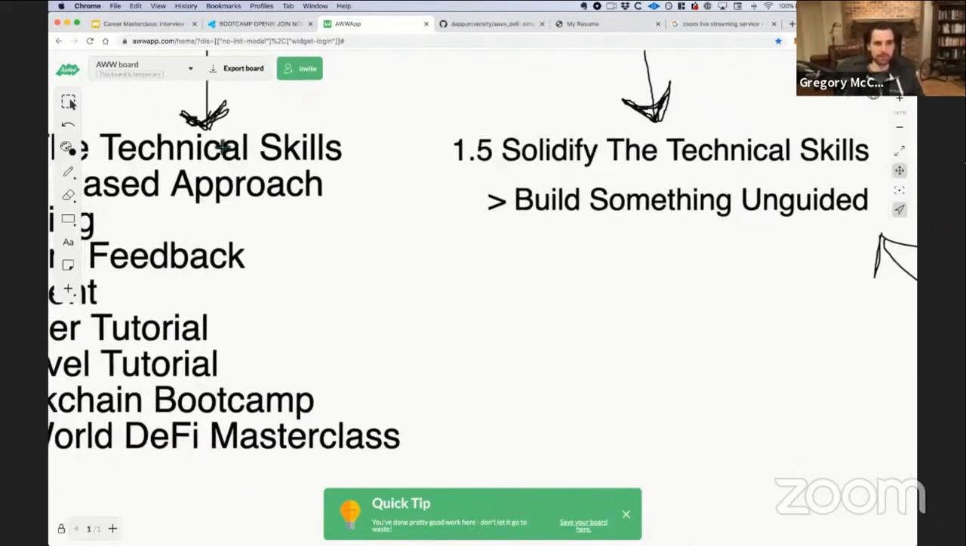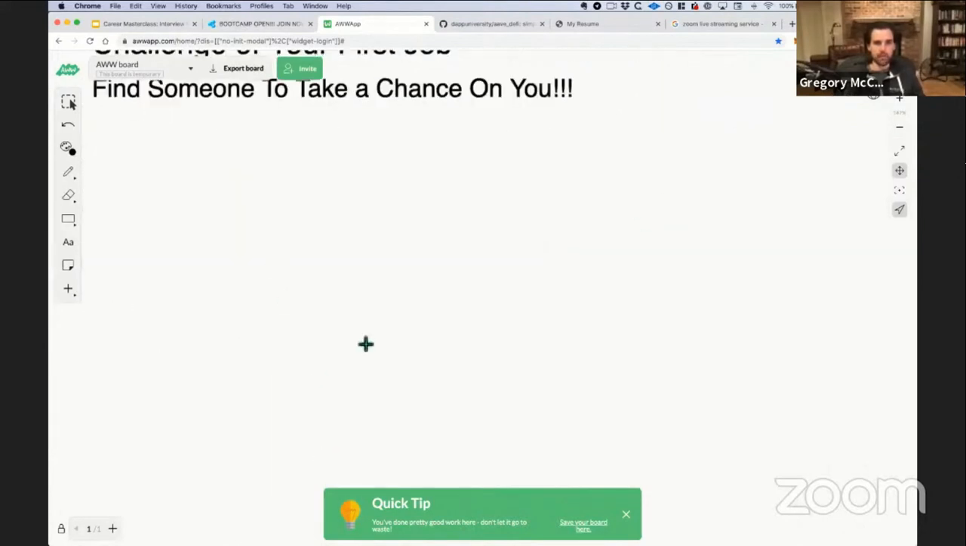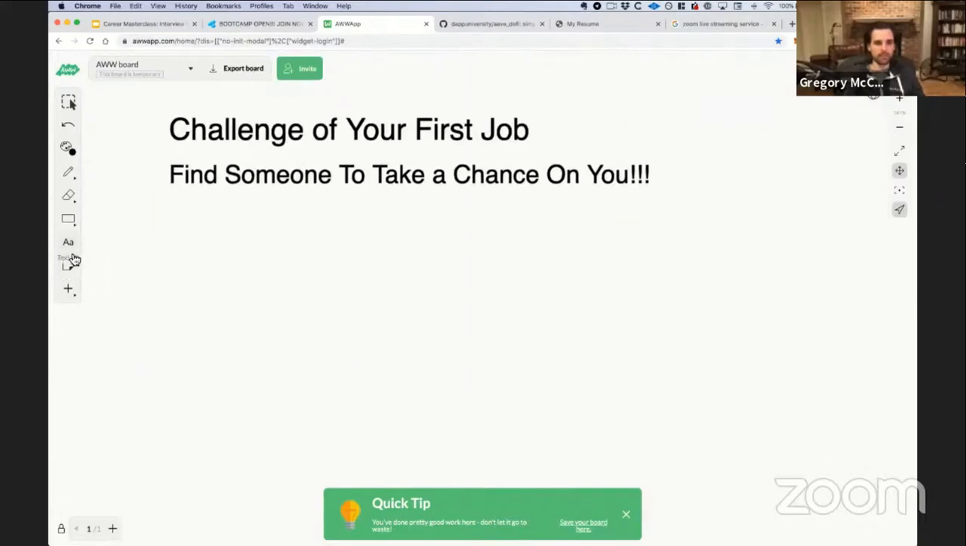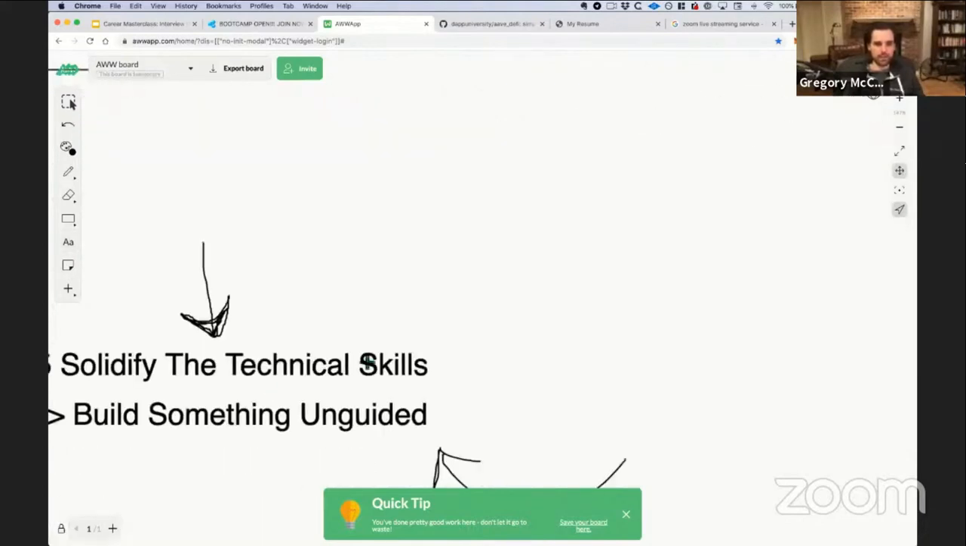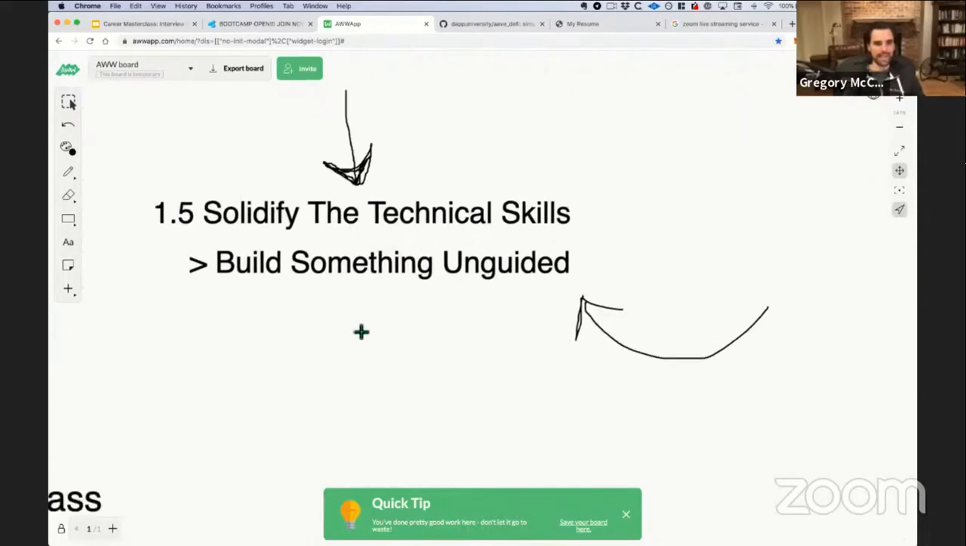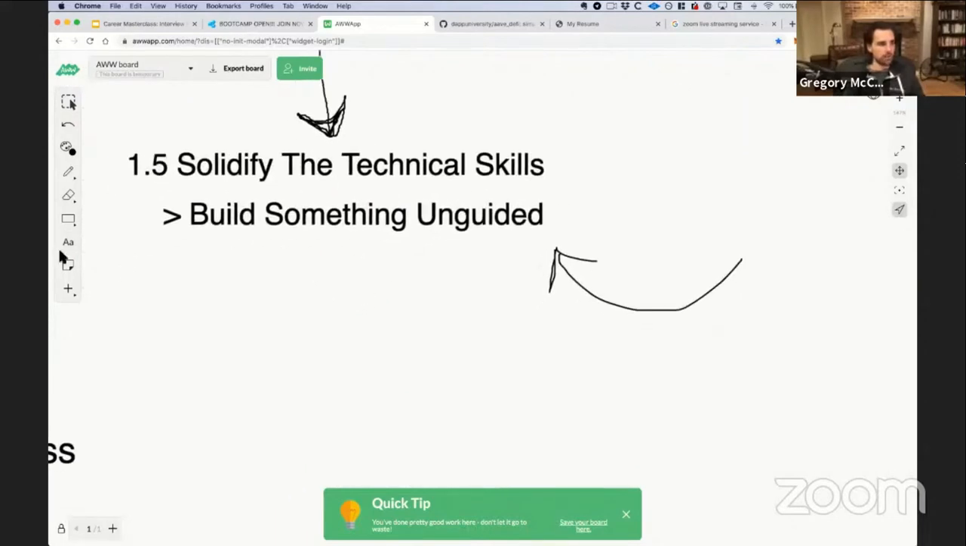Repeat these steps if you have to. Make sure you're really solid here. But how do you do that? Well, you have to prove that you have the skills. And so what you want to do is take this step where you've built something for real, unguided, and you, number one, want to open source it. Basically you want to take your code and put it out there on GitHub. That's going to show people that you actually know what you're doing.